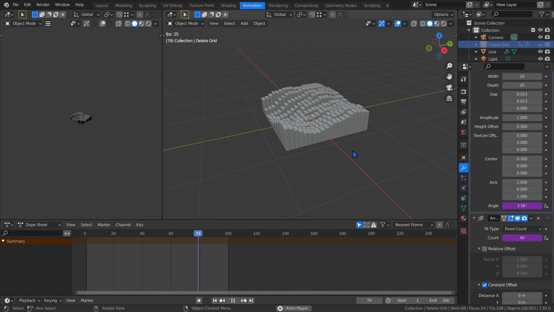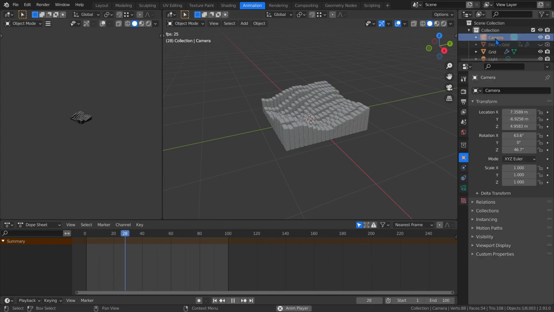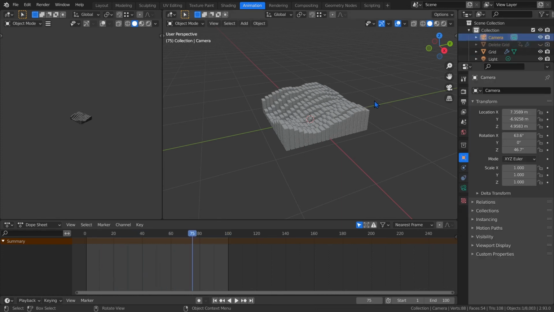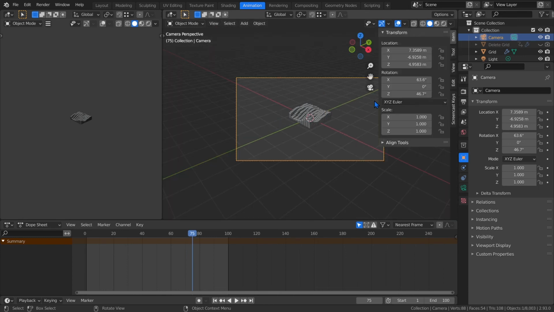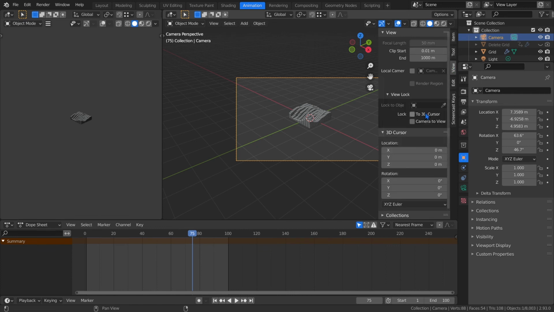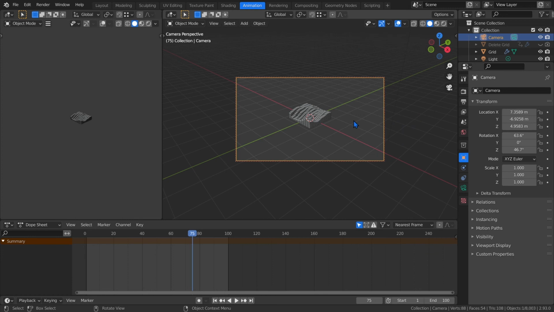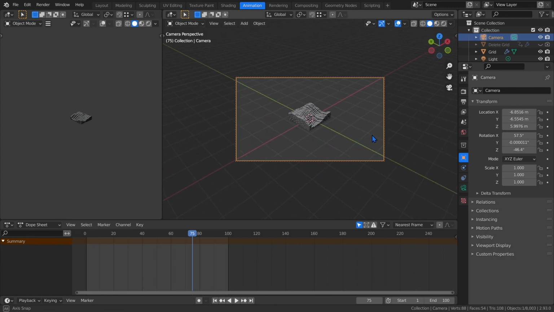Before we render it, let's set up our camera. To make moving the camera easier, let's enable camera to view. You can do this by pressing 0 on the numpad while your cursor is over the 3D viewport, then press N, select the View tab, and check Camera to View. I'll press N again to hide the N panel. Now let's get a nice angle.